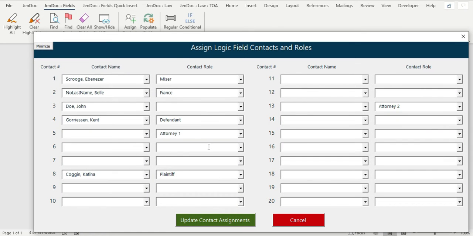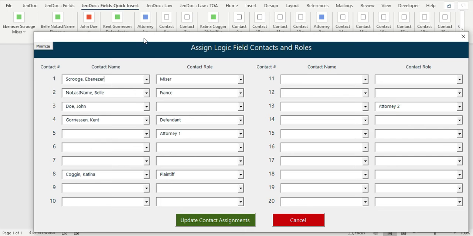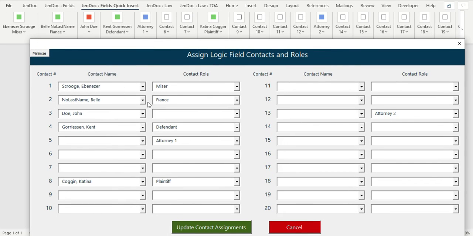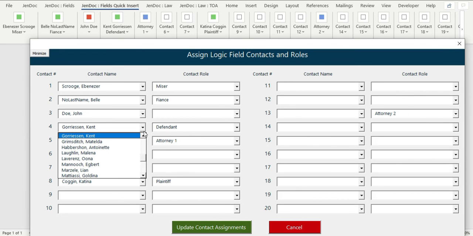And now I see all of the things that I have assigned up here, right? These are all the roles and all of the contacts that I have assigned. Ebenezer Scrooge, Miser, Belle, Fiance, etc. So I want to change the defendant. I want to change the defendant to woman.